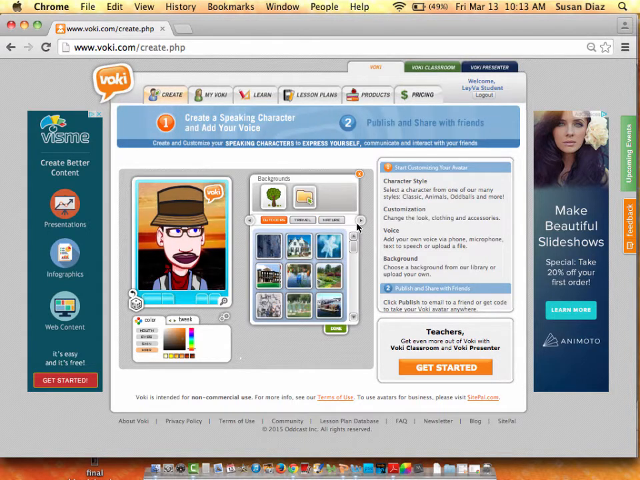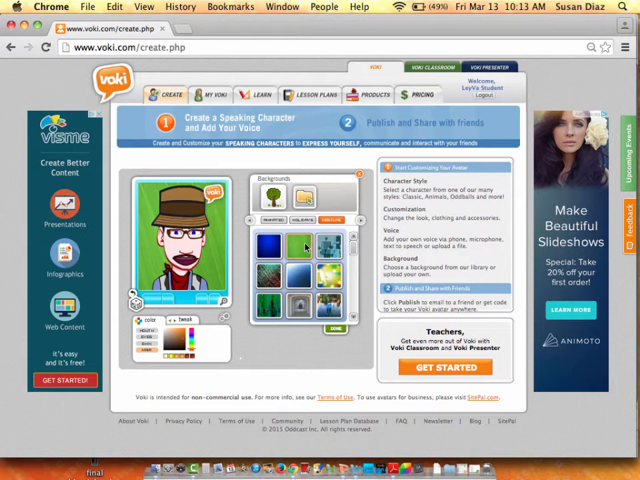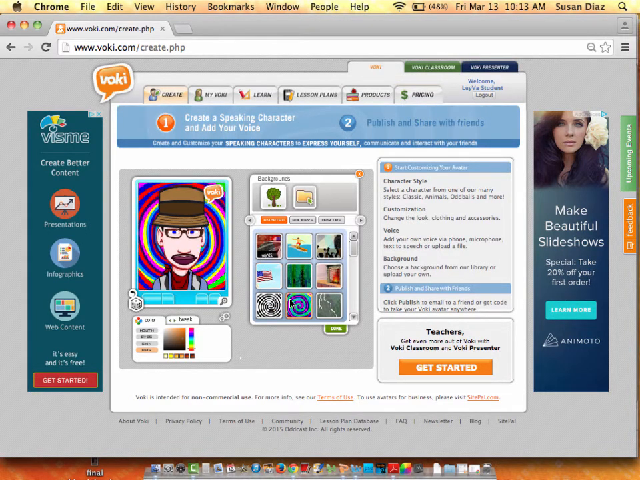You can put him out in nature. You can be outdoors. Again, if you flip through this little arrow, it takes you through a bunch of different places. You can put something behind him that's just kind of a random background. You can also go to animated backgrounds, but a lot of these are very distracting.